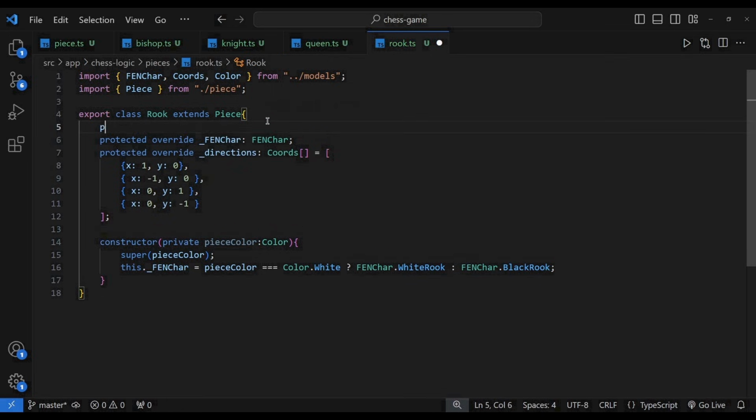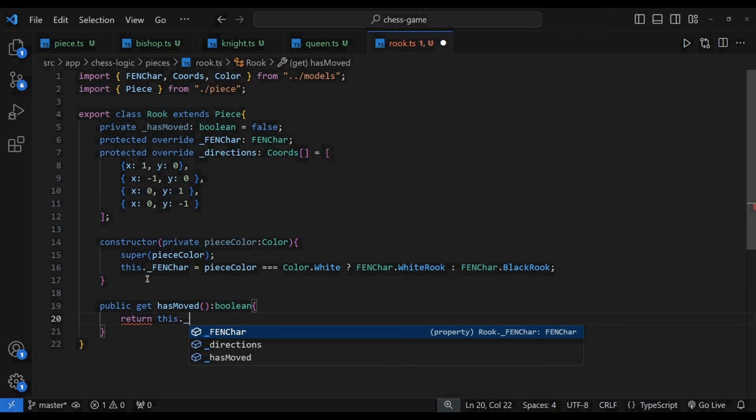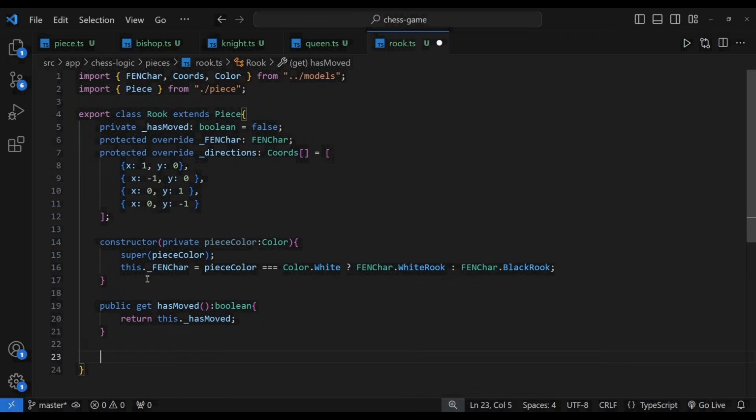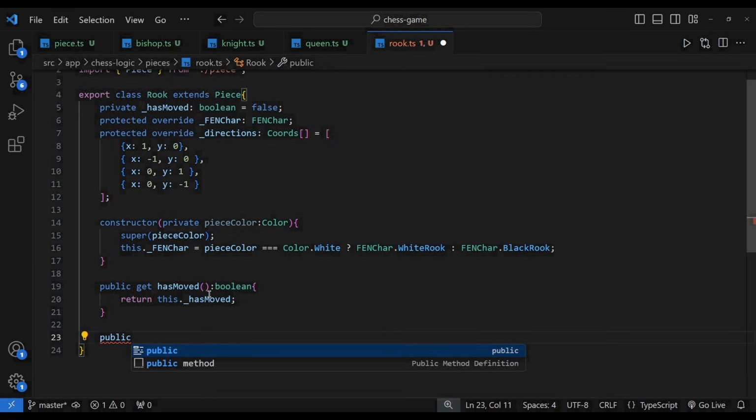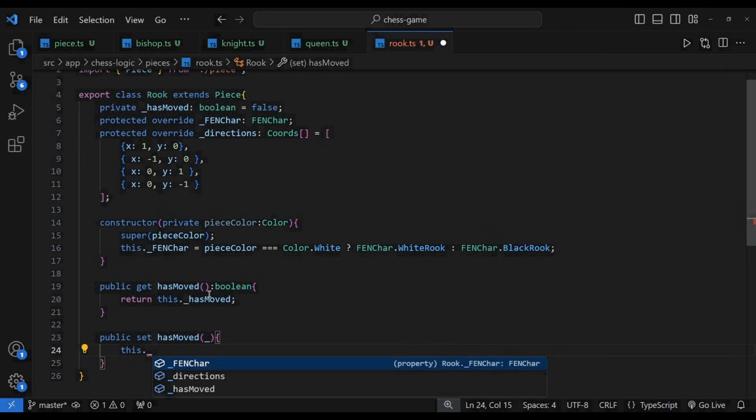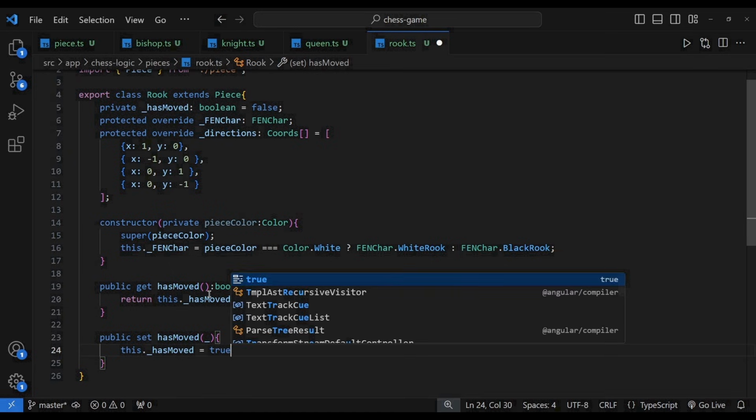And now we are going to have one additional property, has moved, which signalizes if Rook has moved. And that property is important because castling can't be done if one of the Rook has moved. And here declare getter for has moved property. And also setter that takes no arguments and it just sets has moved property to true.